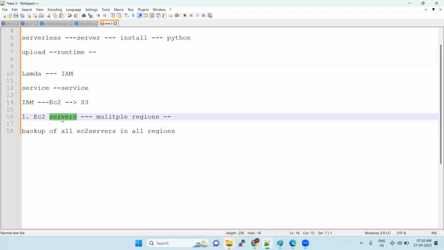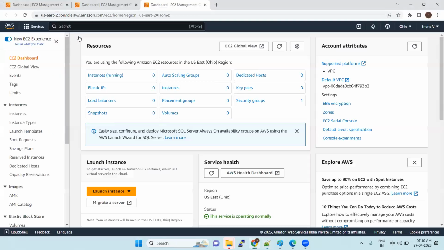Now I want to write one Lambda function logic that communicates with EC2 and all the regions in my present AWS account, reads all the EC2 servers, reads how many volumes are attached to each EC2 server, and creates a snapshot for them.